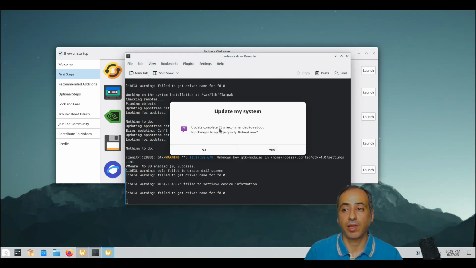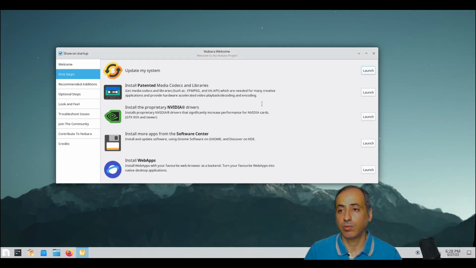So here everything update is complete. It is recommended to reboot for changes to apply properly. Reboot. I will not reboot now. So this is the update my system. It is essential to install the patented media codecs and libraries because they include FFmpeg, all the things that you need in your games, in your sound, in your encoder, in your videos, in your streaming. All of this you need to install, and it's the same. You click it and it will launch.